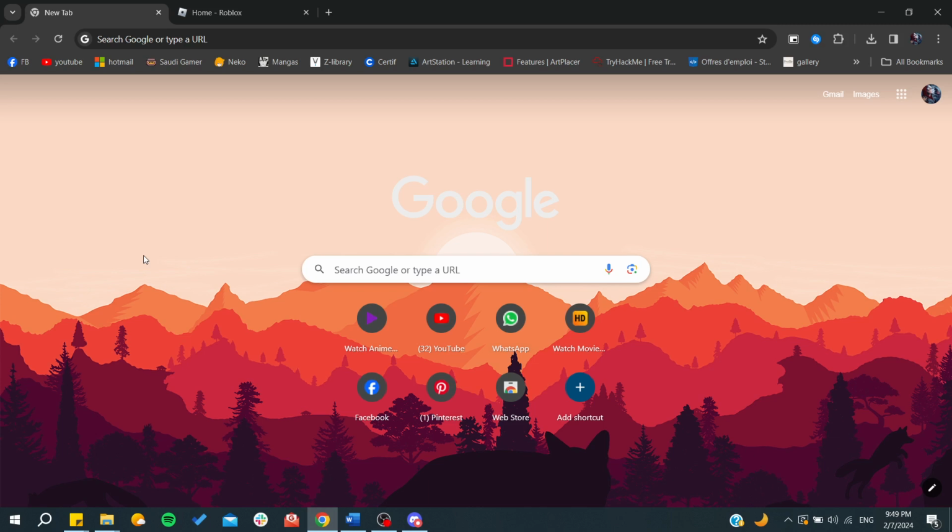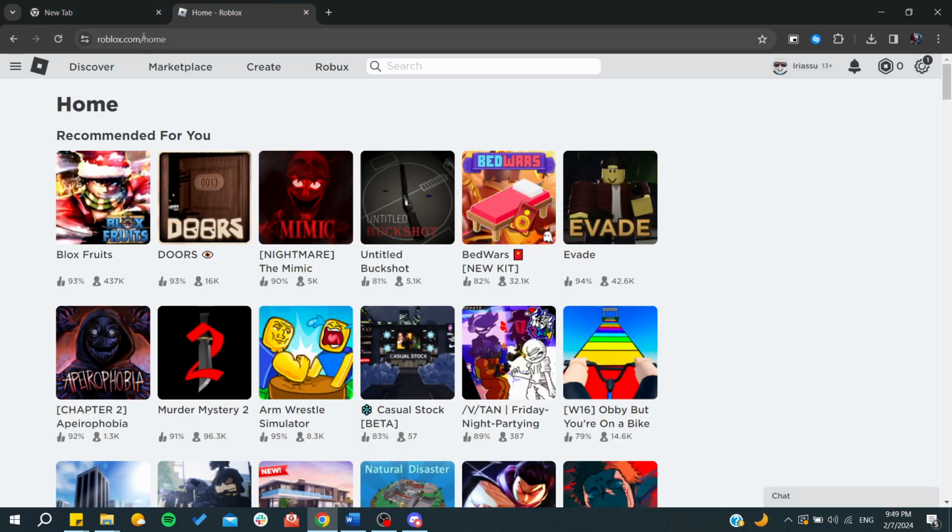In today's tutorial, I'm going to show you how to create a group in Roblox. So make sure you watch the video to the end and follow these simple steps. So first, we need just to go to our Roblox website. So you need just to go to your web browser and type roblox.com.